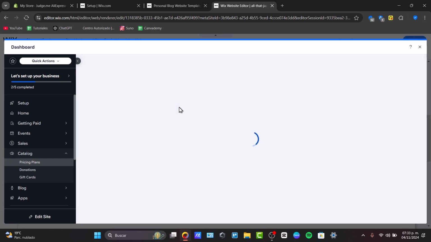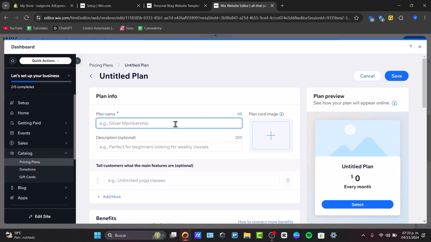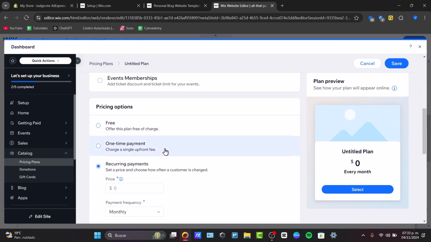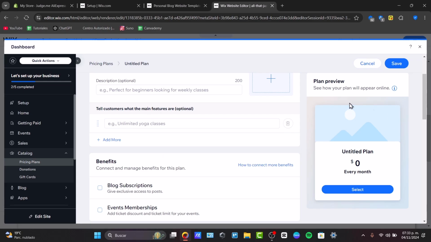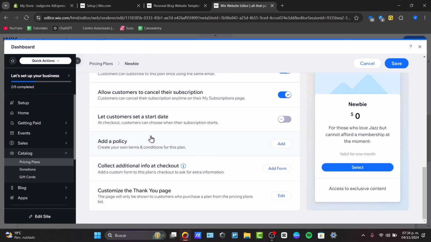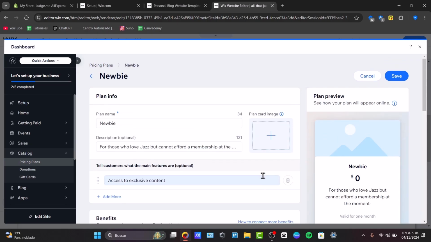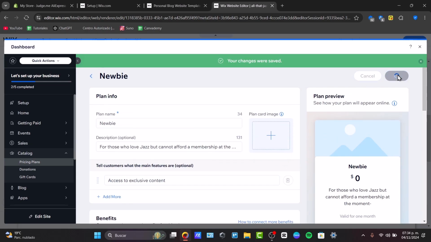So creating a new plan should be as easy as just to add it here. For example, here are the plan name, the description, the benefits, the pricing options, the settings, and here should be appearing the plan preview. You can add a policy, collect additional information, customize a thank you page, and much more. Let's save our very first plan.